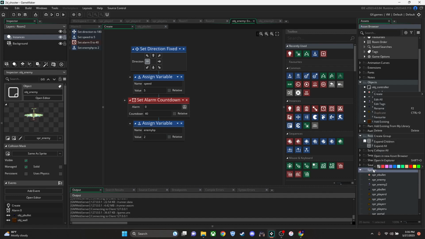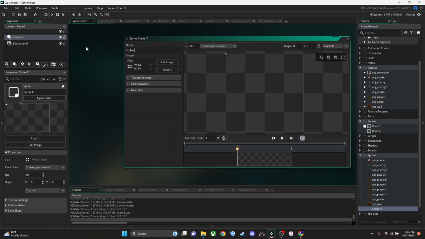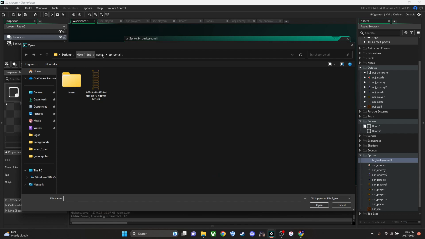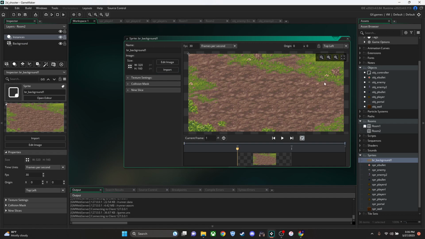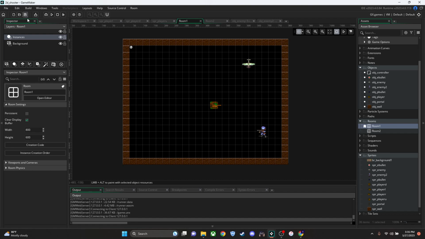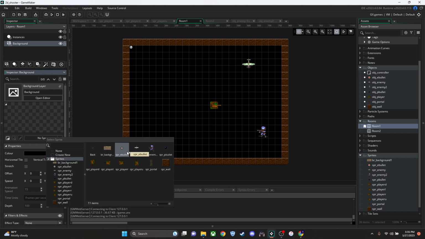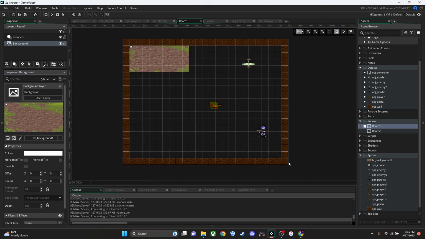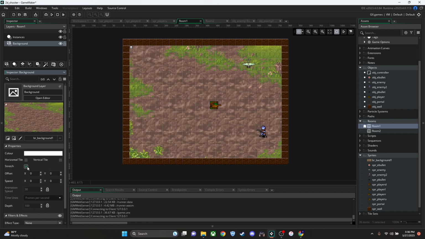So let's create a new sprite. We'll call this BR background 1. Let's import, and let's grab a background. Okay, there's our background. Let's go into room number 1, and we need to go into the background layer and select that sprite. Okay, and we want to stretch it. You could either do a horizontal and vertical tile, but that doesn't look very nice. We could do stretch. Perfect.